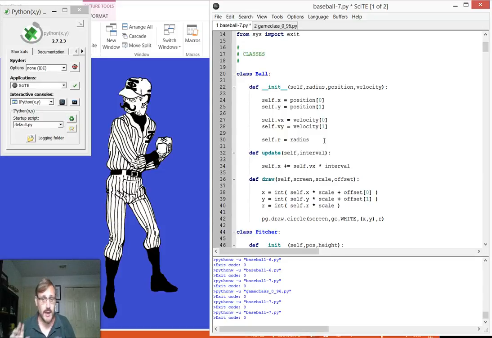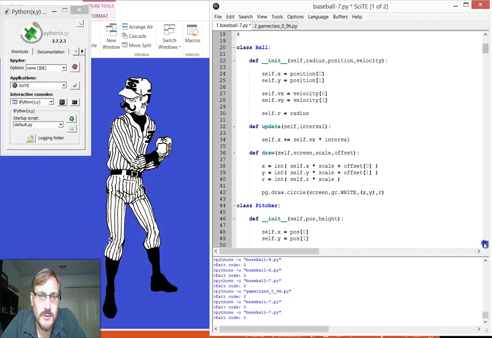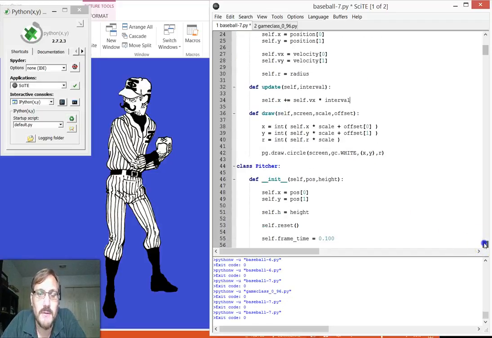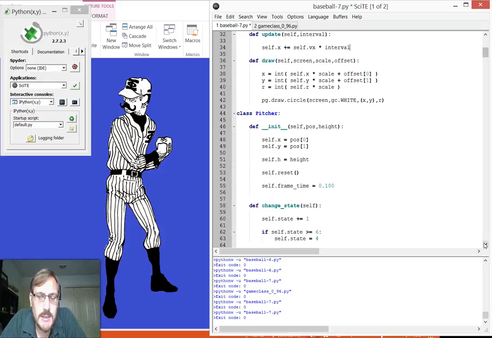if pitchers usually have a little bit of an up velocity or something, we'll add that later on. But I don't think that's the case. So I will go ahead and use that as our update function. That's all we really need, I think.